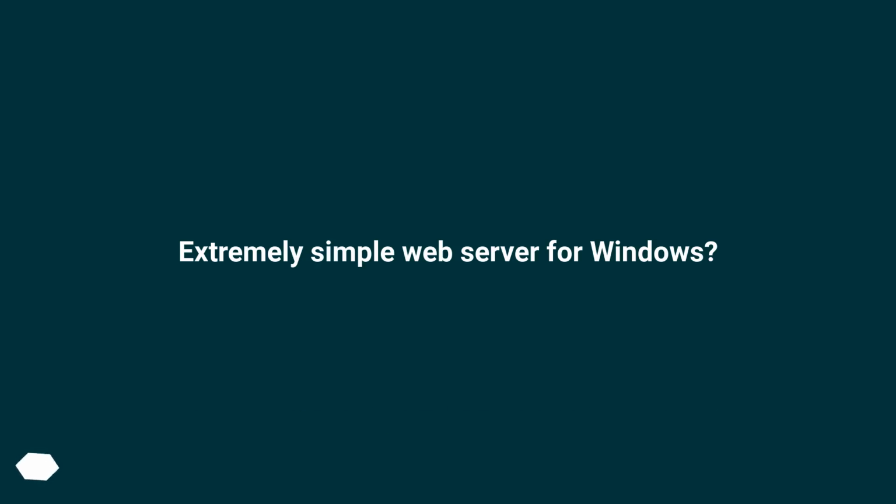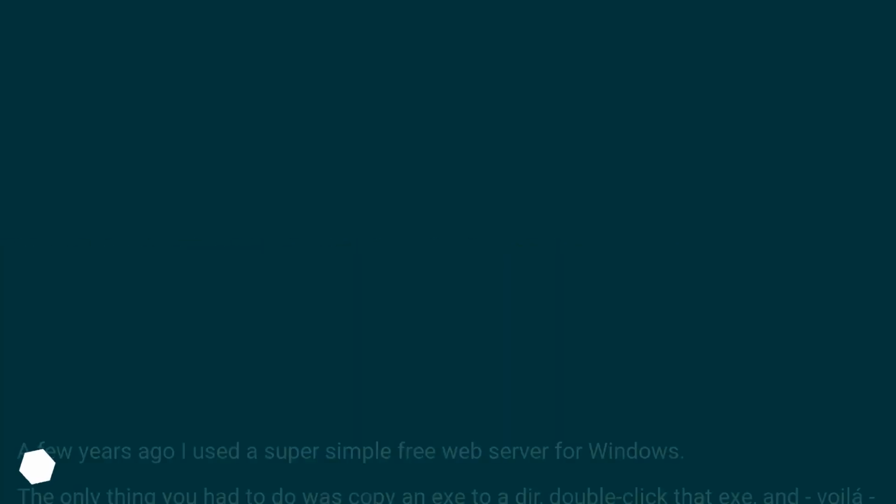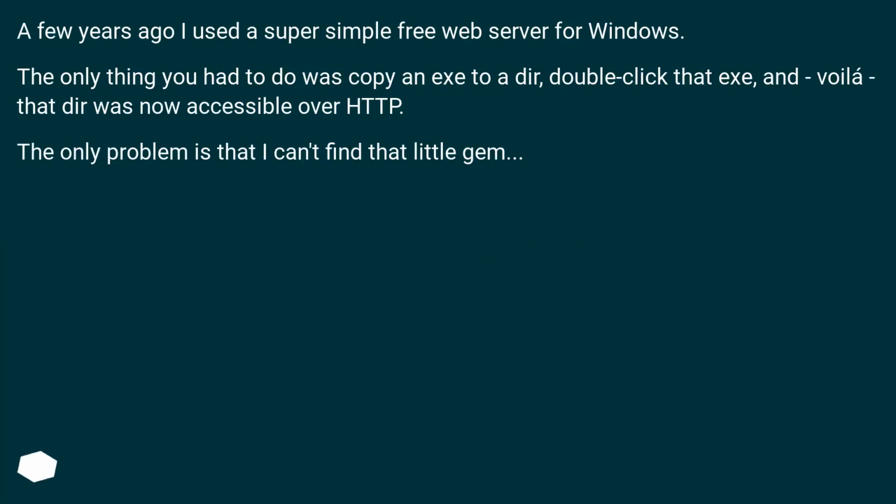Extremely simple web server for Windows? A few years ago I used a super simple free web server for Windows. The only thing you had to do was copy an exe to a dir, double-click that exe, and, voila, that dir was now accessible over HTTP. The only problem is that I can't find that little gem.